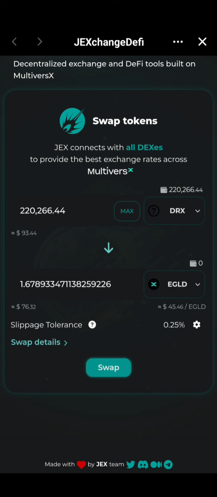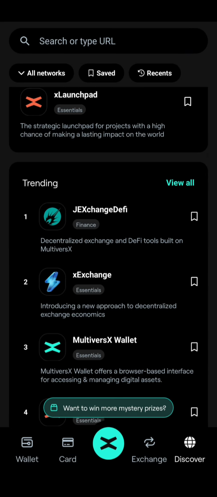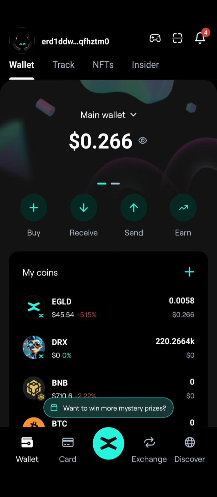Okay, but for now you can't swap because it's not yet available. Don't try to swap now until it's officially listed. Okay, this is how to sell your Dr. S token on Xportal Wallet. So after swapping it, you can now send the e-gold to an exchange of your choice. Your balance here will be updated. Instead of Dr. S, you'll be having e-gold. You can now send it to Bybit, Bitget, or any exchange of your choice.